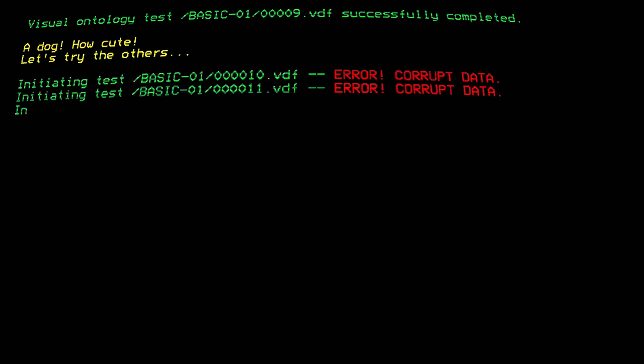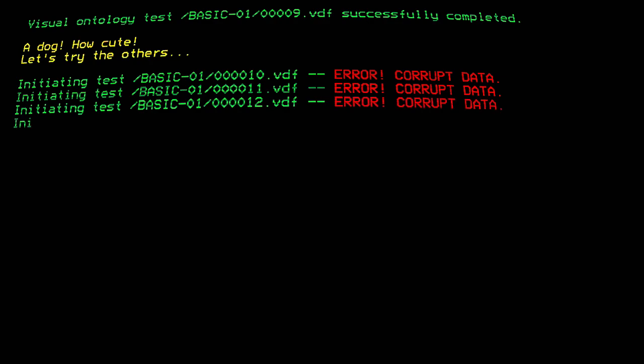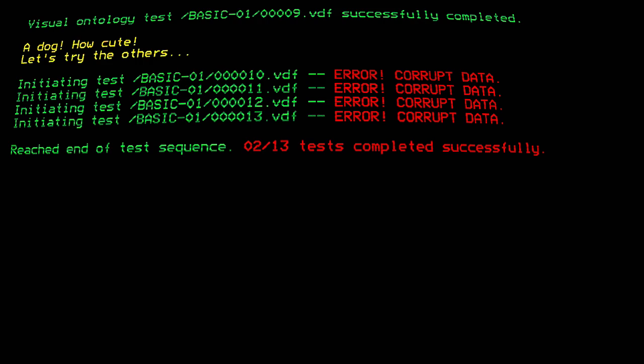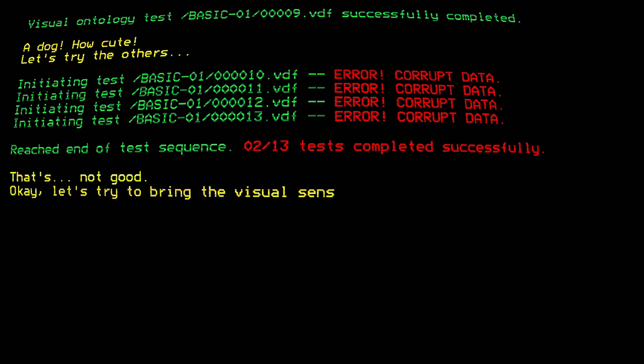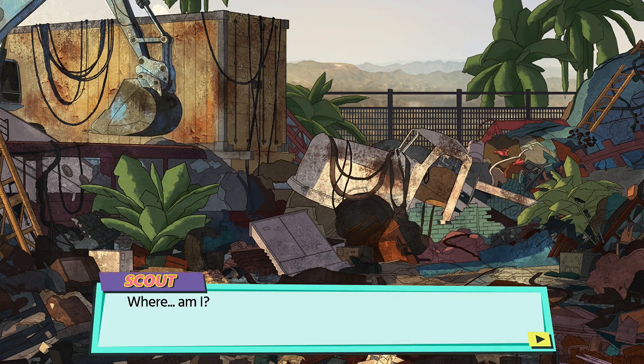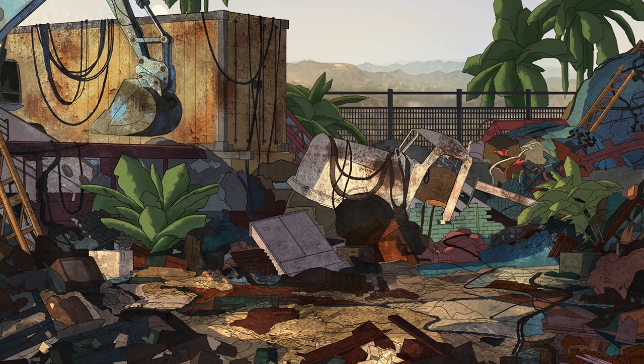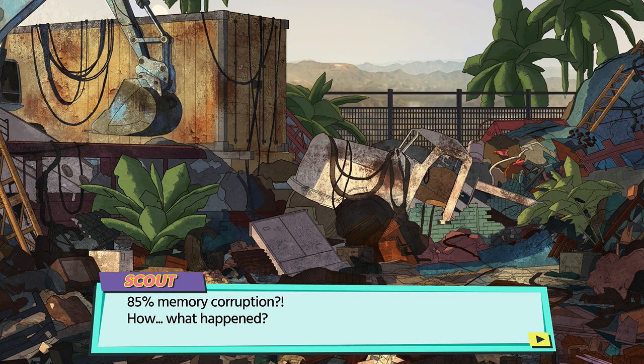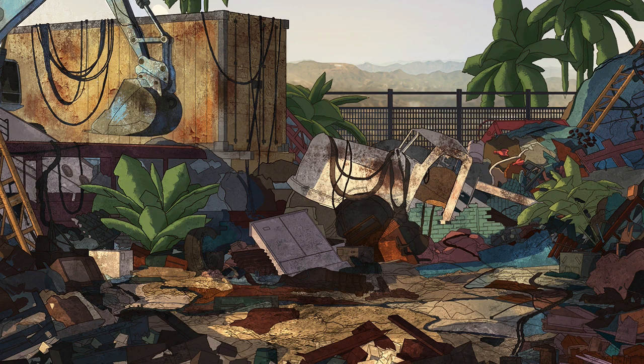All right. This is the base of it. I'm going to try to show you the... Wait, O2 test complete successfully. Wait, there's 13 tests? All right, if there's 13 tests, I might cut it so we could just jump forward. Where am I? In Pro Streamer Stream? Accessing memory? 85% memory corruption? Oh, what happened? I should try and find a way out.